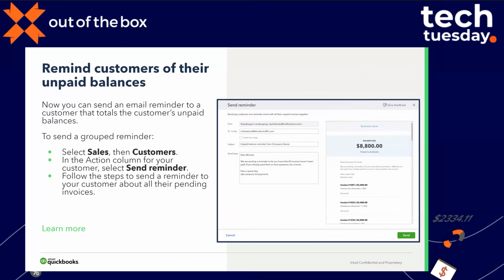Next up, we have reminding customers of unpaid balances. So you now have an opportunity to email reminders to customers that total the customer's unpaid balance. So think of this as like a statement, but it's grouped.